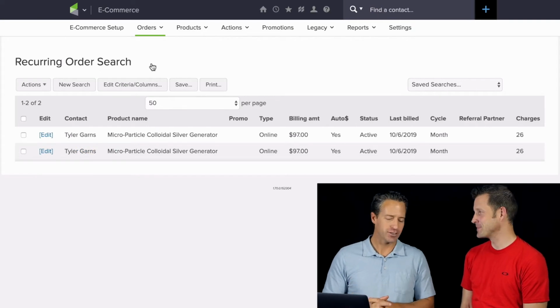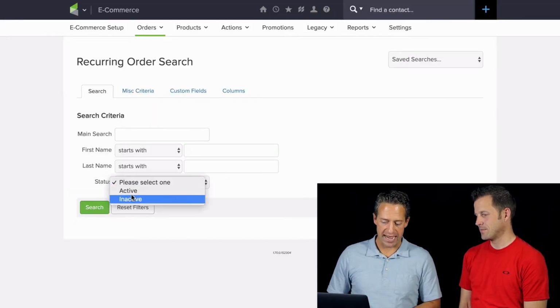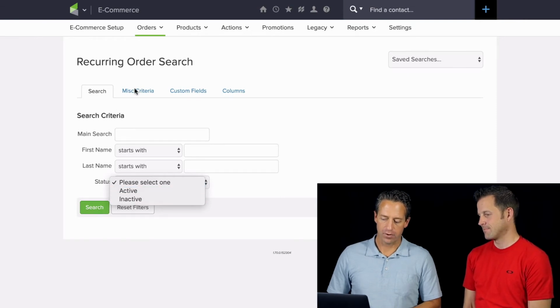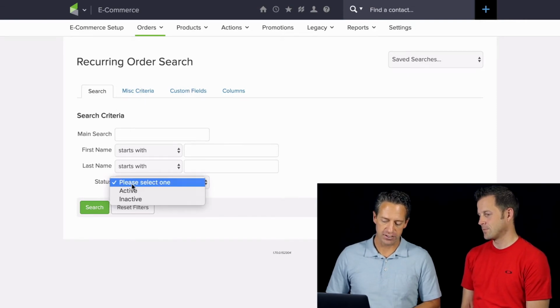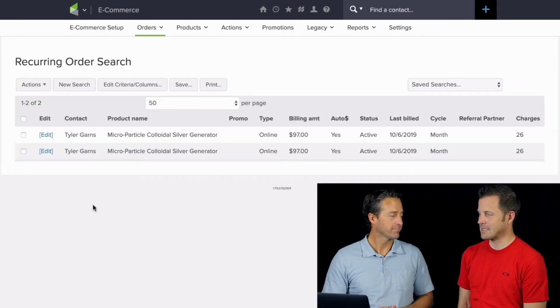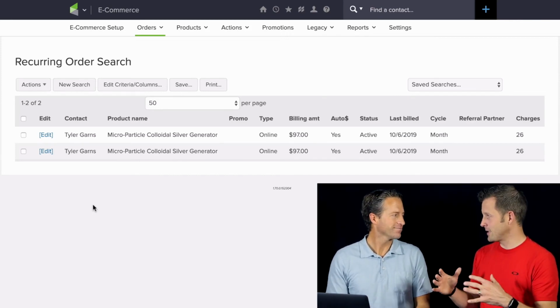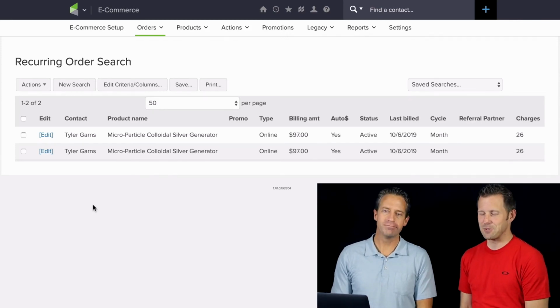Perfect. This is now the search that you need, and I'll click new search here, and you'll notice that here I can choose active or inactive, or I can choose a bunch of different criteria here. But if I just choose active, that will show me all of my subscriptions that are currently active. You can also filter that down by product and various different things, but that's the basic. If you want to do high level, how many active subscriptions you have, this is where you go.